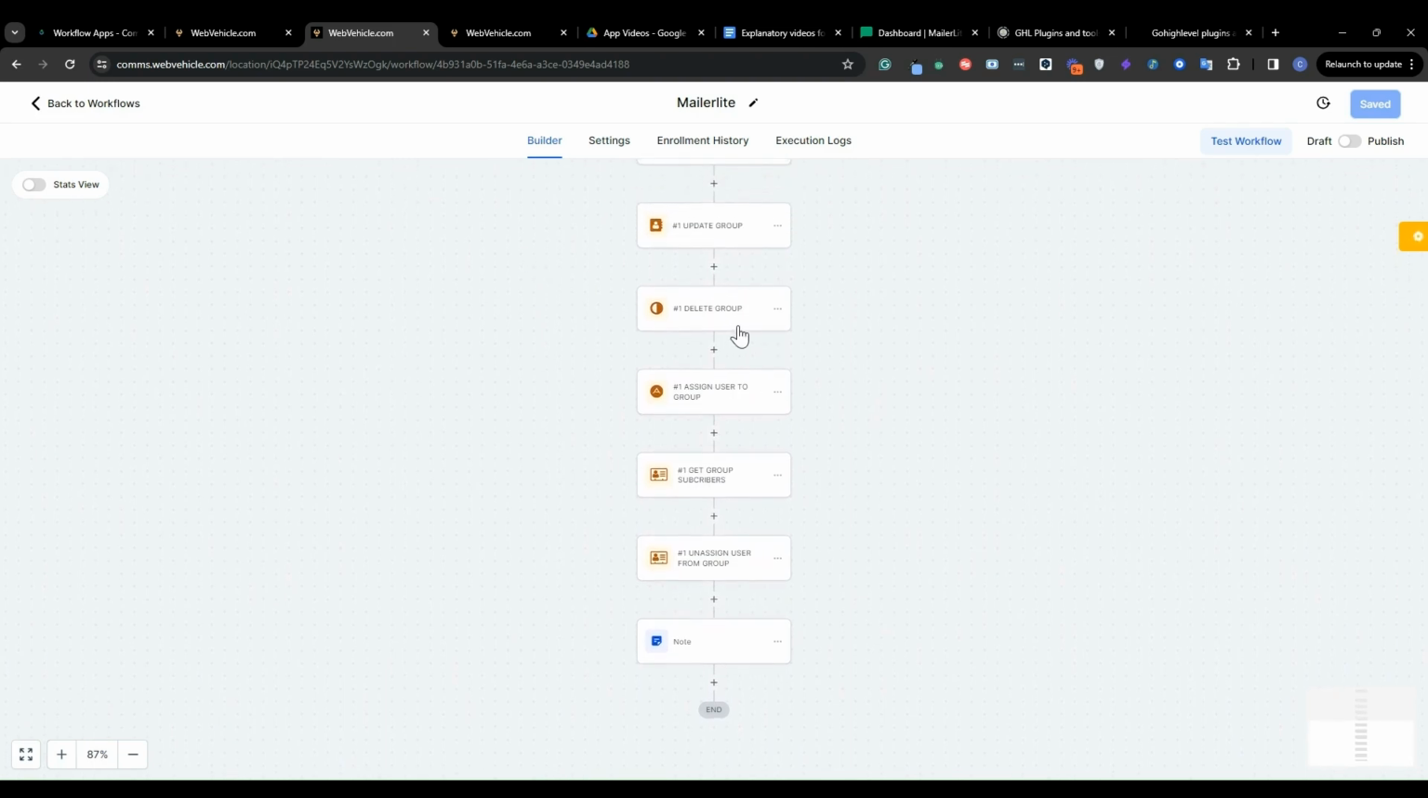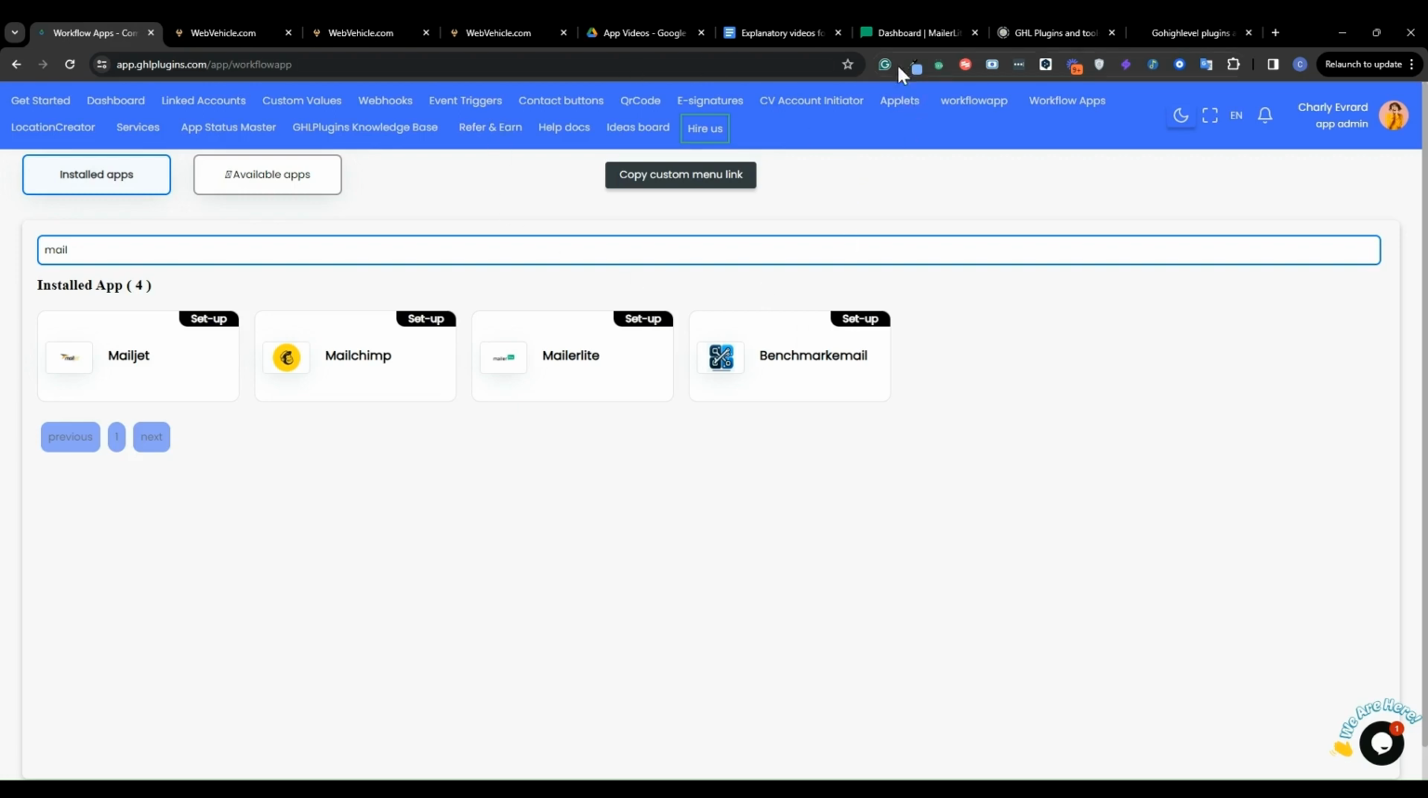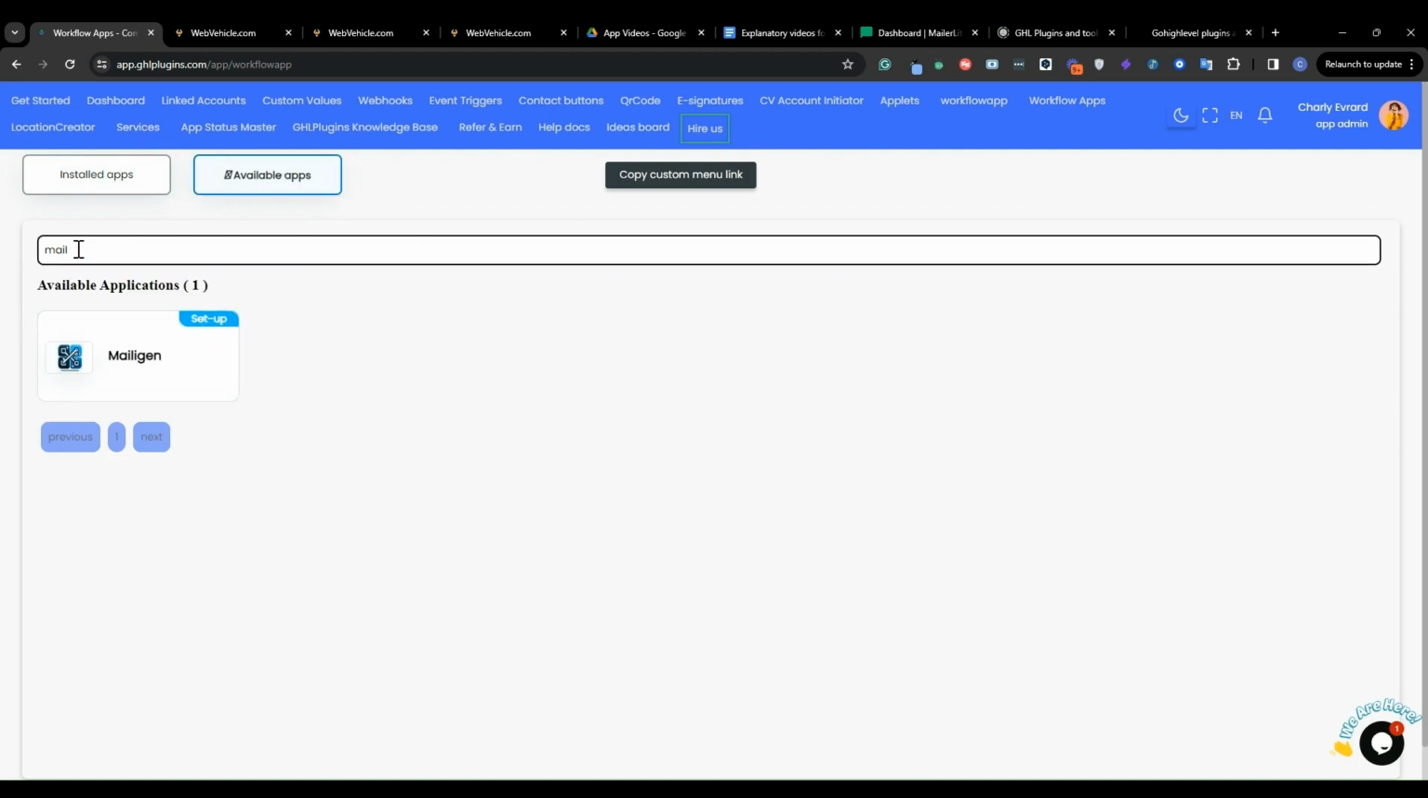I'm going to show you in this video how to set this up and connect them all step by step. To get started, you need to connect to your GHL plugins account. In your GHL plugins account, you go to workflow apps. In the workflow apps, you go to available apps. Under the available apps, you're going to search for MailerLite.